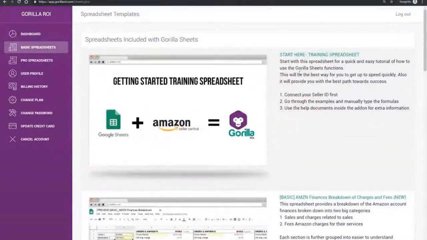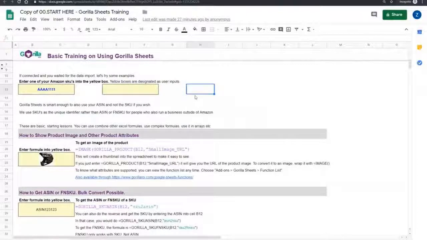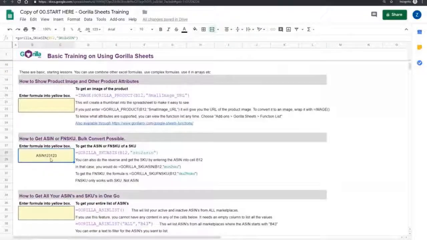The first thing I want to show you is this training spreadsheet, because it encapsulates what you can do with the add-on by being able to pull the data. I've got my demo account loaded. One of the SKUs I've just created is AAAA1111. Another one is BBBB2222. For the sake of this demo, I just manually typed these in. Now I'm going to get data and product information related to these SKUs. I've done a couple here, but I'm going to delete this image and this.